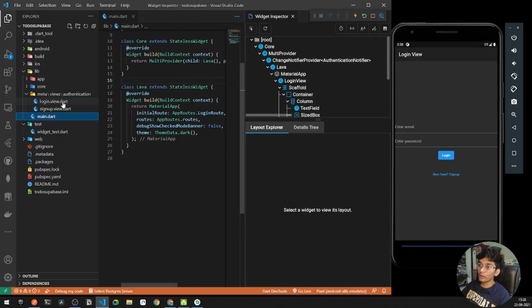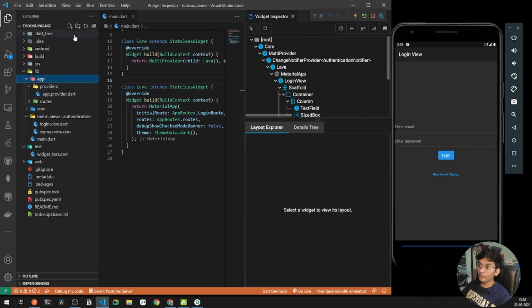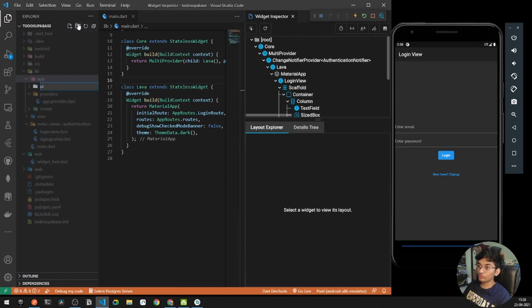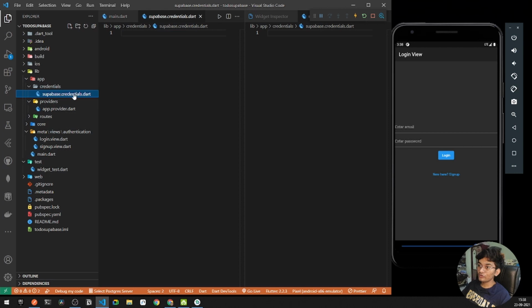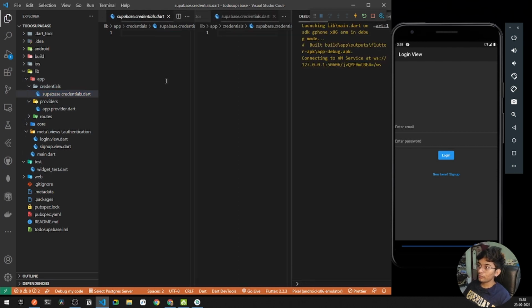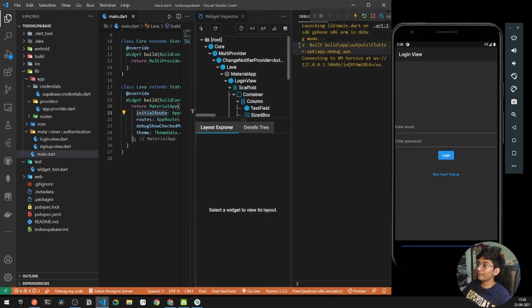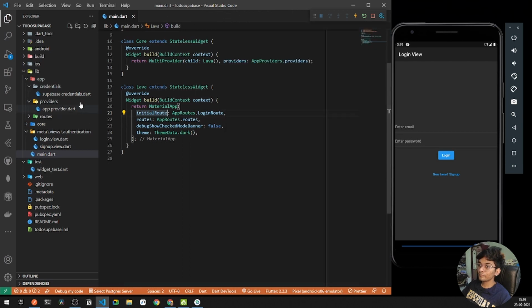We can go under my app folder, and here I will be creating a folder for credentials. All the credentials will be stored here. First of all, we need Supabase credentials, so I'll create supabase_credentials.dart. So these are all the credentials. Let's minimize everything.